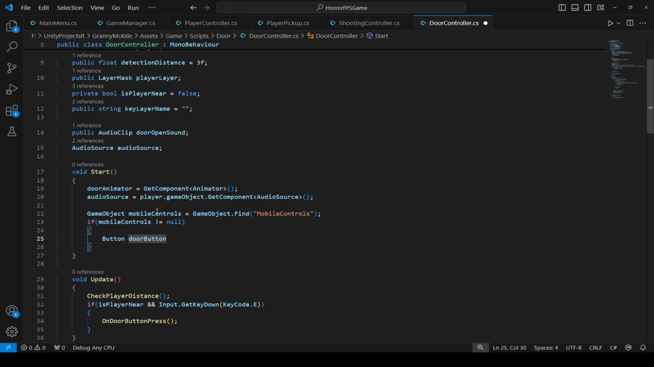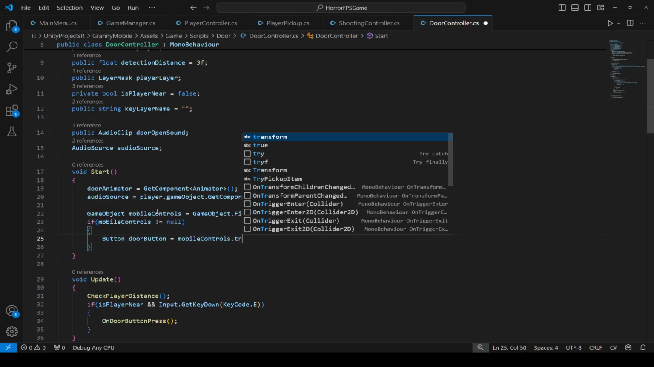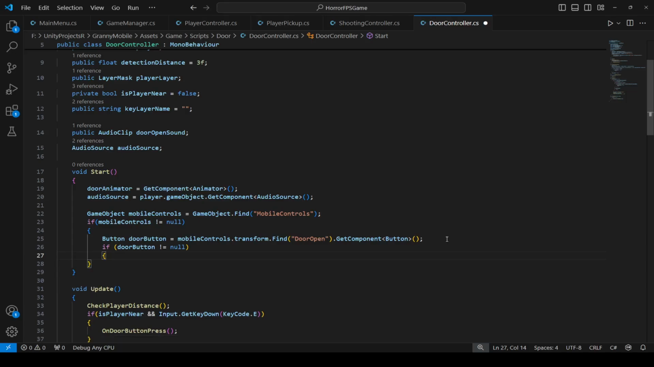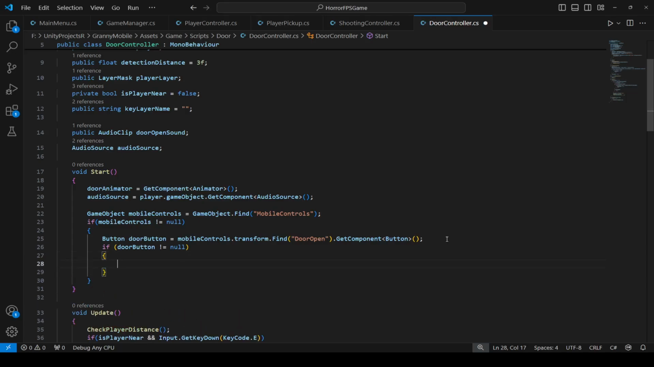All right, it will be equal to mobileControls.transform.Find, and we want to find the door open button, and we will say .GetComponent, and we want to get the Button component from the button. All right, once we have the button, then we check that if that button is not empty. So if it is not, then let's open the door using the button.